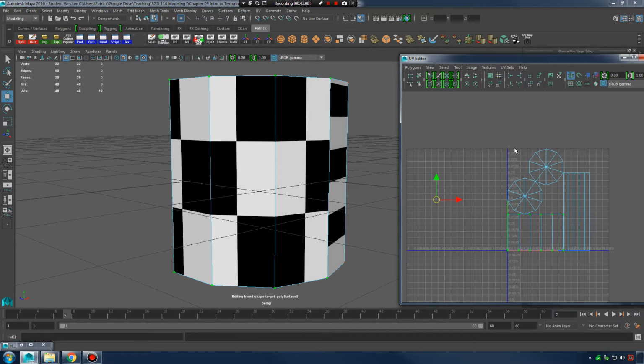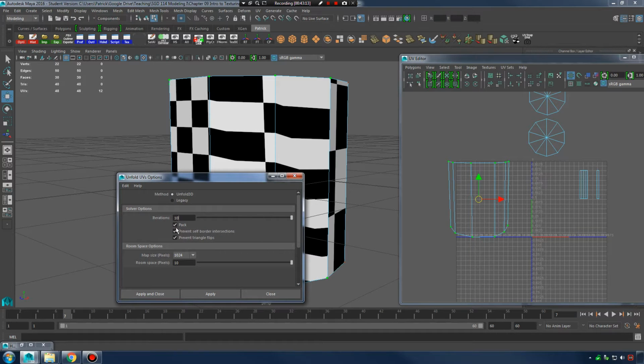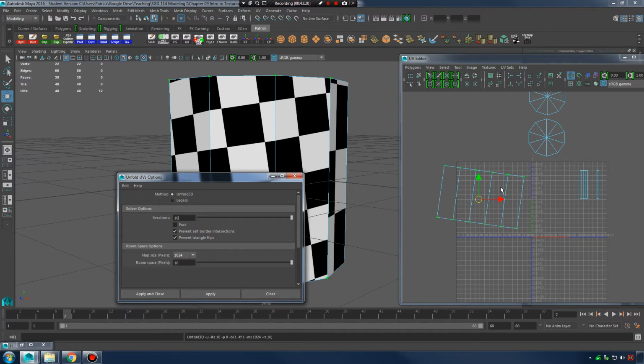I think I'm going to undo that because I think we can do some better settings on our unfold tool right here. I'm going to turn off pack. That way it won't rearrange everything. It won't pack my UVs. So if I hit apply, there we go. It only unfolds what I want and it doesn't position them in any right way. So it leaves my faces where they are, but it kind of rotates my UVs in a weird way.